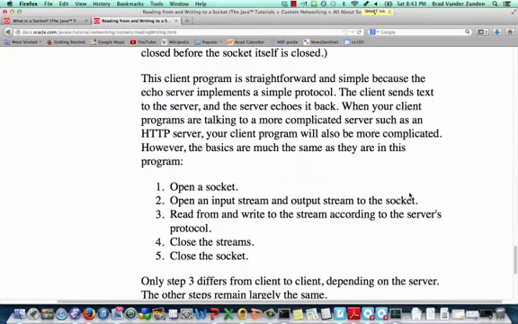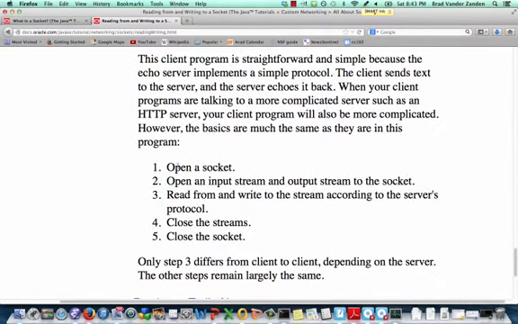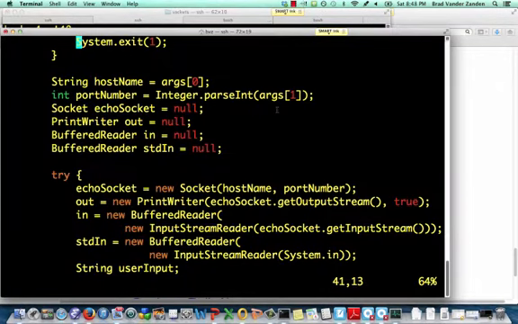This kind of gives you, here at the bottom, the general idea of what the client typically does. Opens a socket, gets the input and output streams to the socket, then it's going to read from and write to the stream and do whatever processing it needs to do. Then it'll close the streams and close the socket. What you see now is the modifications I made to the code to make it work on Hydra.